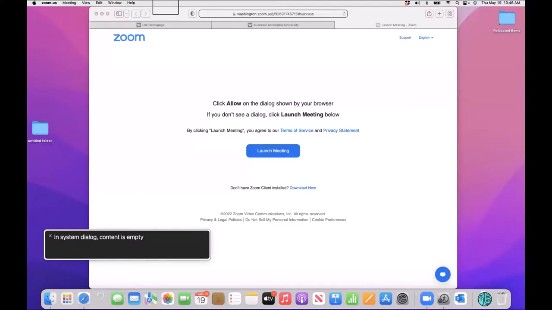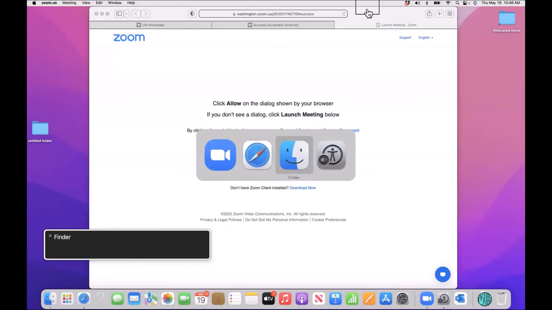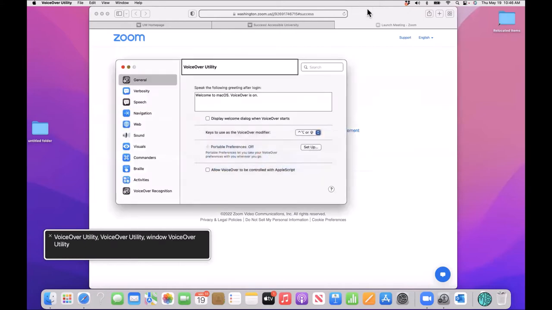Zoom meeting window. Notes 13 of desktop 11 item selected. You have started screen share. Content is empty. Right, yeah. Okay. And participants can now see Zoom, Safari, Finder, VoiceOver Utility.